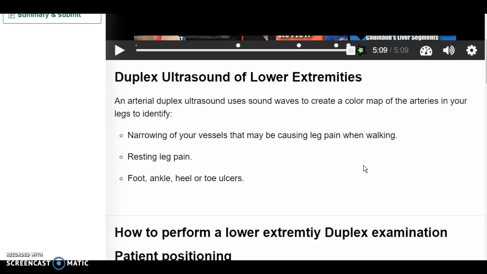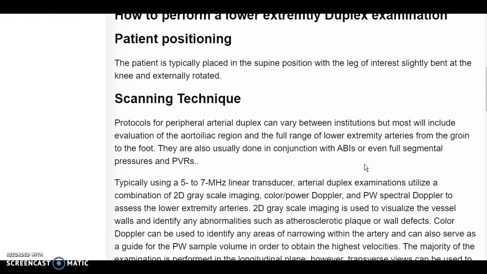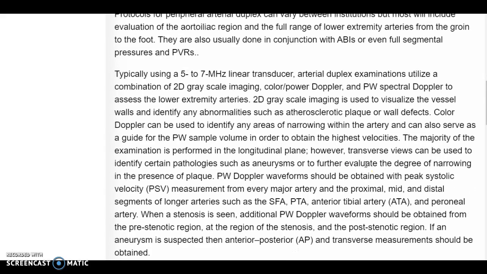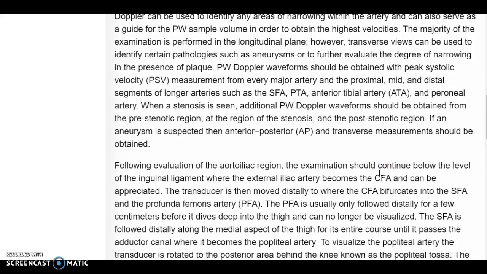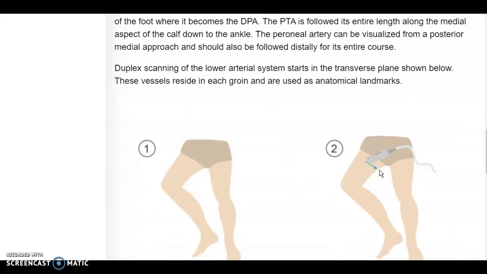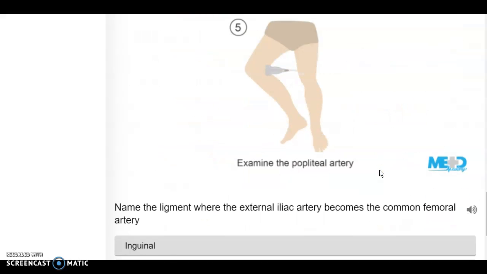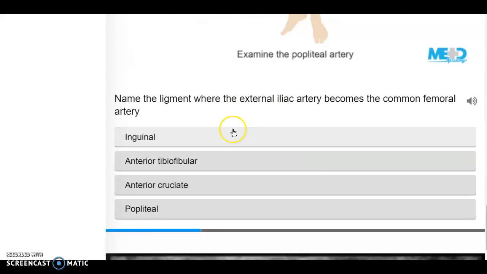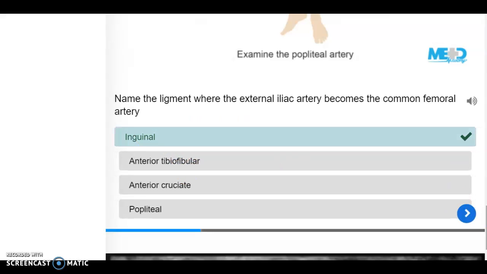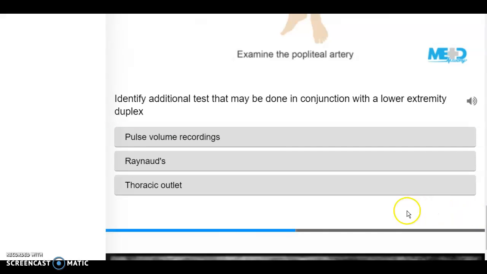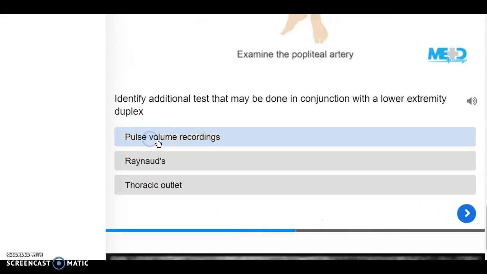The next section defines the lower extremity arterial duplex, the scanning position, and the actual scanning protocol. At the end of this, learners participate in a multiple choice quiz based upon the content of the text. So here it gives you the positioning, the scanning technique, what kind of transducer you use to actually do the test. And here are some graphics. And then here is a multiple choice quiz. So I'm going to go ahead and choose this. And then they'll move through the different questions.